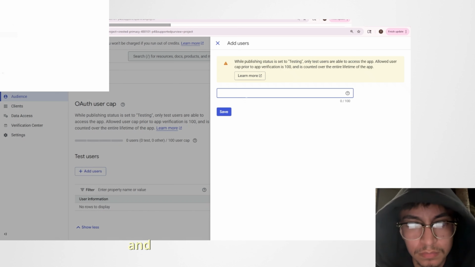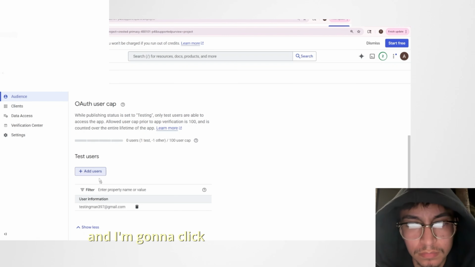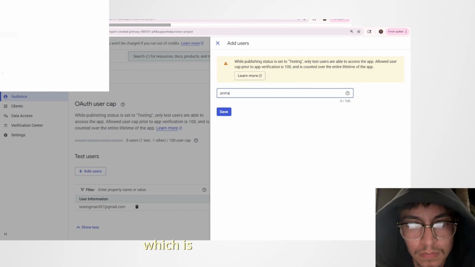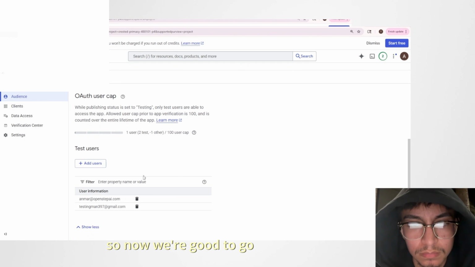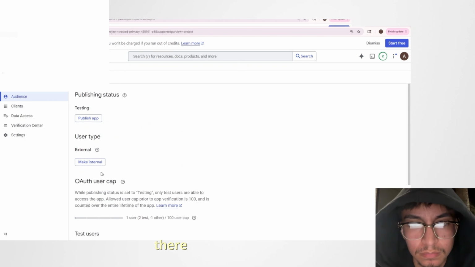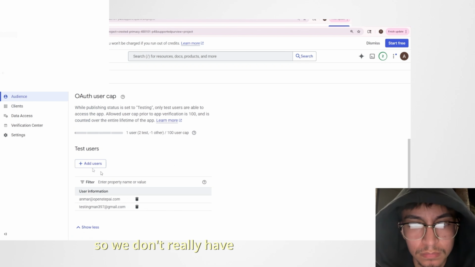I'm going to add both of them. I'm going to type testingman397@gmail.com. Then I'm going to click save, and then I'm going to add my second one, which is our professional one. Then I'm going to click save. Boom. So now we're good to go. Scroll down here. I don't even think there's a save button. There is not a save button, so we don't really have to do much from here.